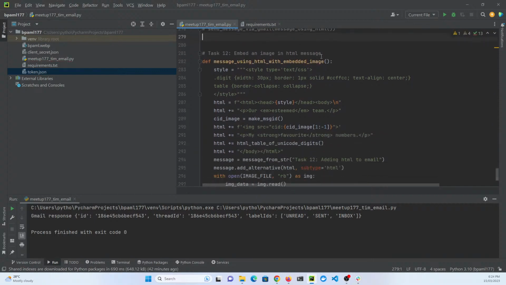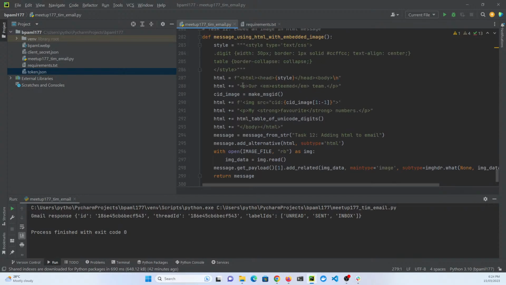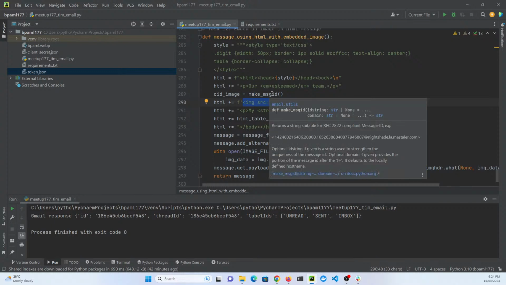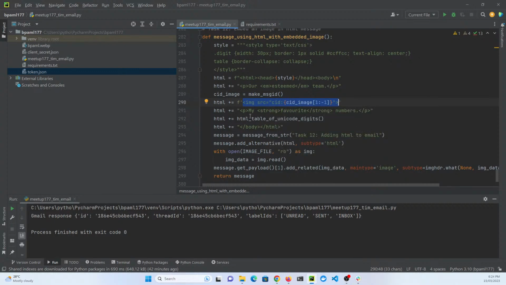Okay, embed an image in the HTML message. This is a little bit more tricky because we want the image to go into a particular place, not just be attached right at the bottom. So what we have to do is put in an image tag here, and in that we put in the ID of where the image is in the attachments, and then it'll get inserted there later.